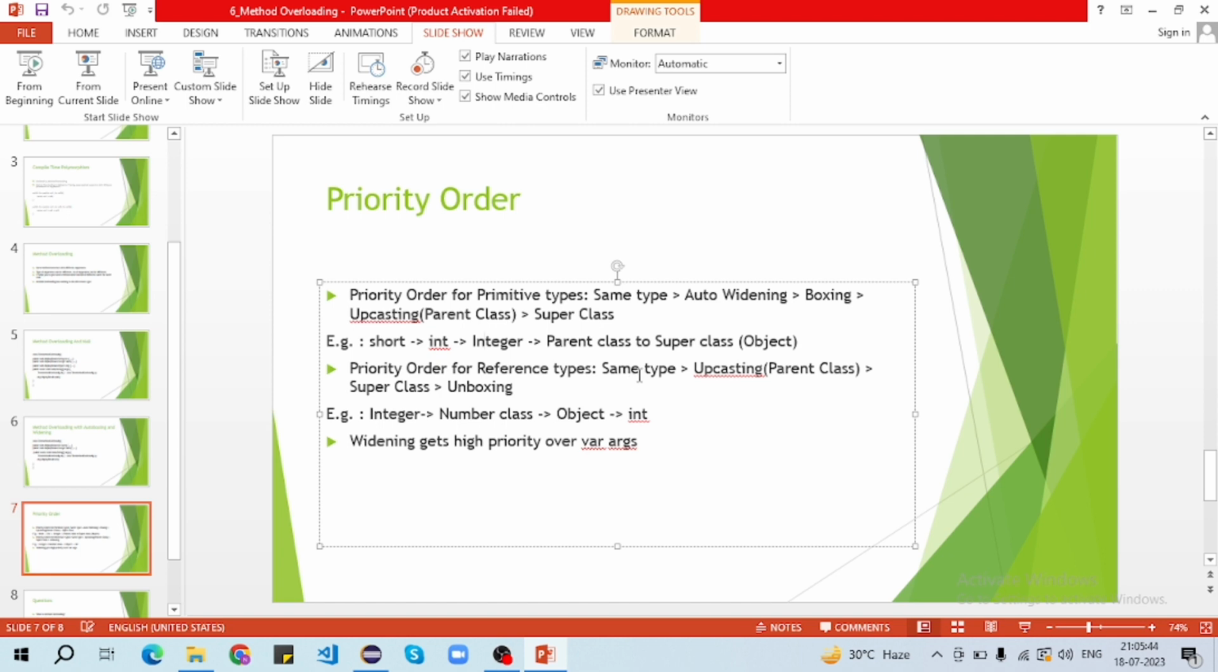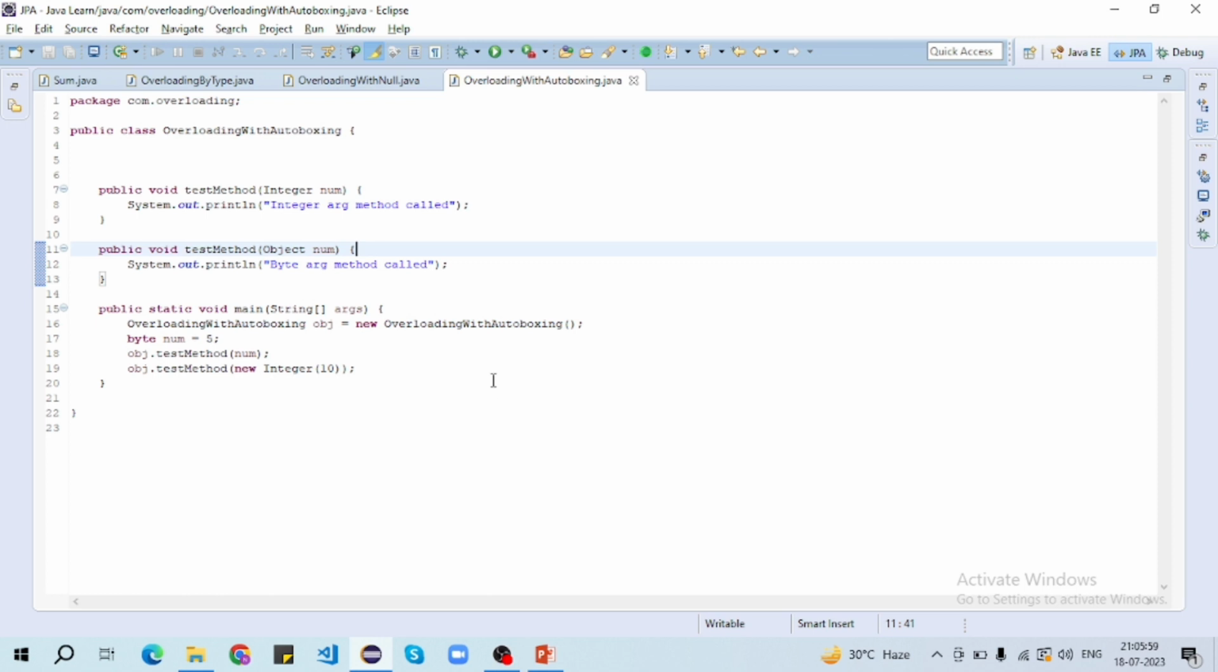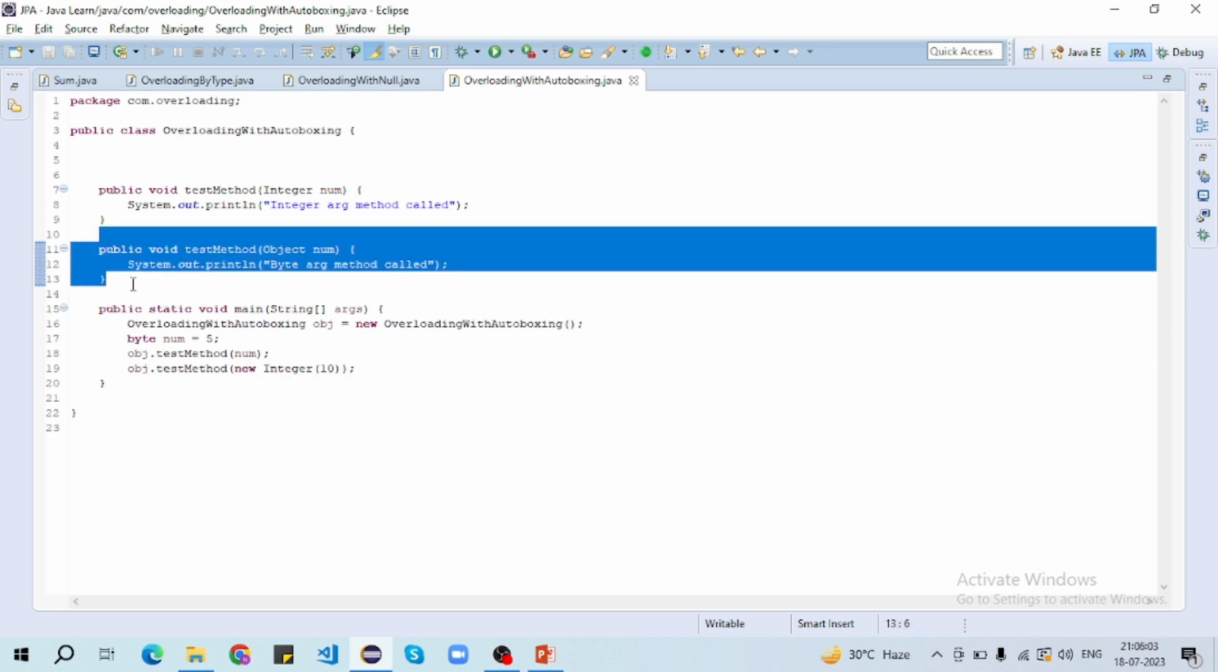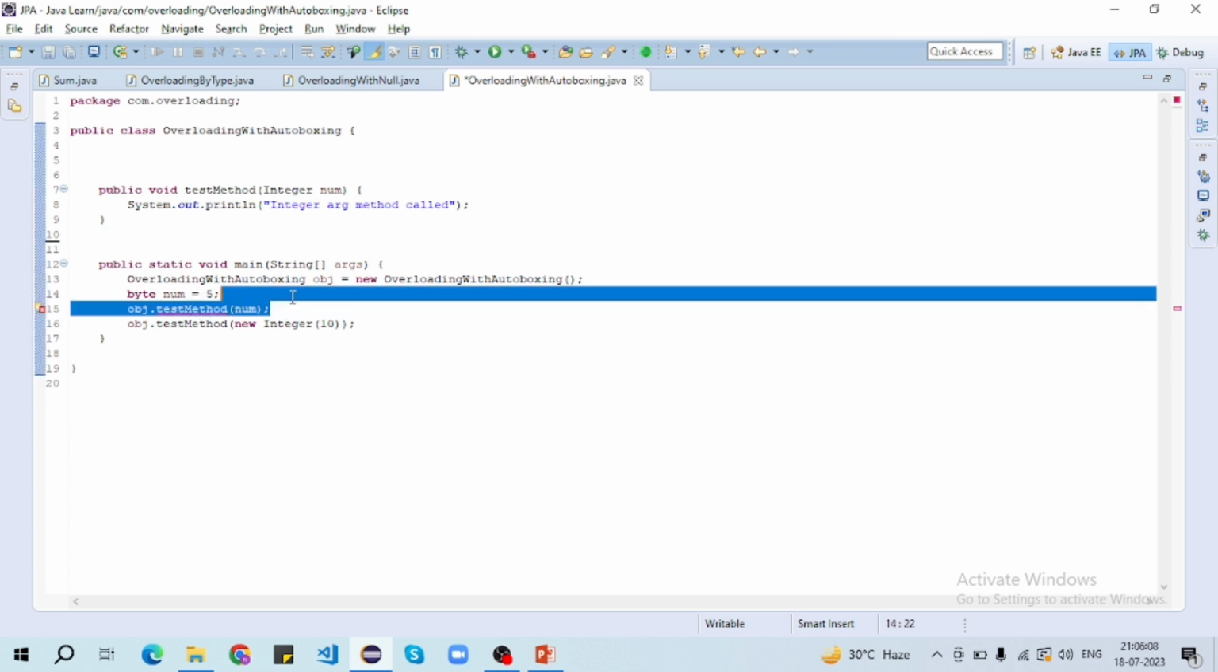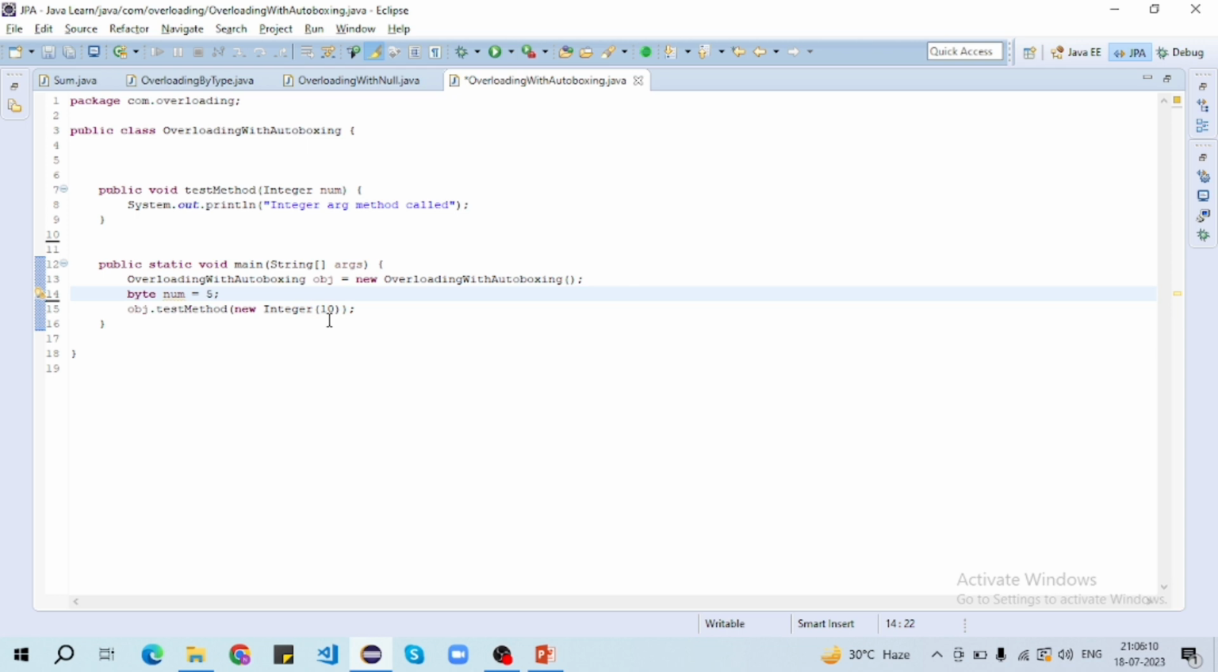But if there is not a primitive data type but some user defined object, then what will happen? Then there will be upcasting first, for the parent class, then super class, and then unboxing. Unboxing means primitive data type. So I am doing one more thing. I am removing this method. This is just one method, not a case of method overloading, just to show you how it happens.